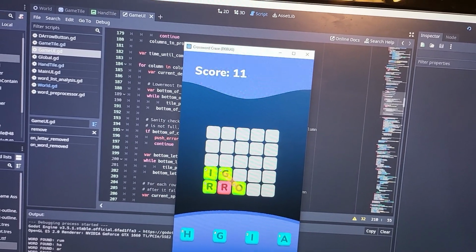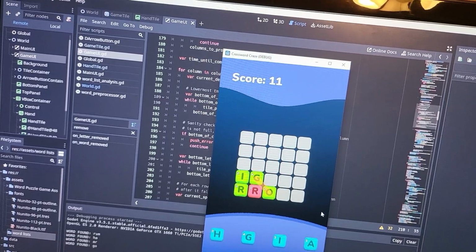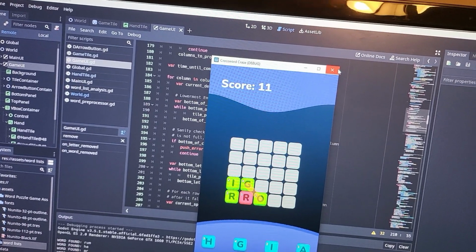I did one playtest and I did not get a lot of vowels. I definitely need to do a lot of balancing with the distribution of letters, but that is a tomorrow problem. I'm going to call it a day for now.